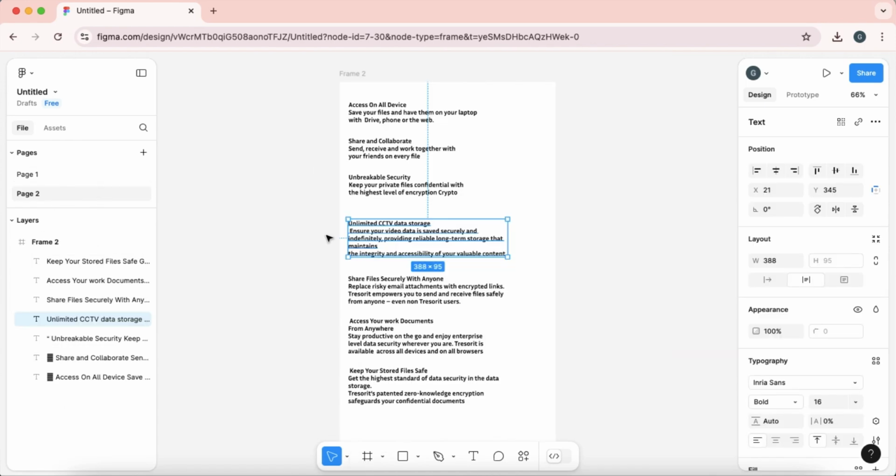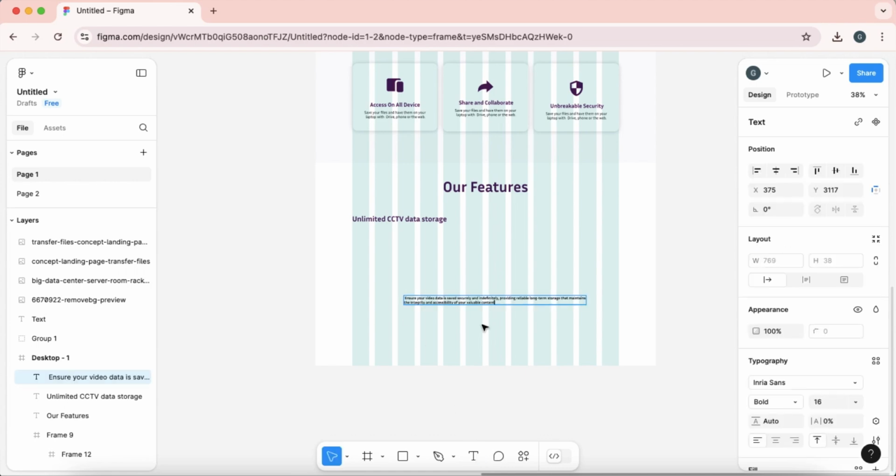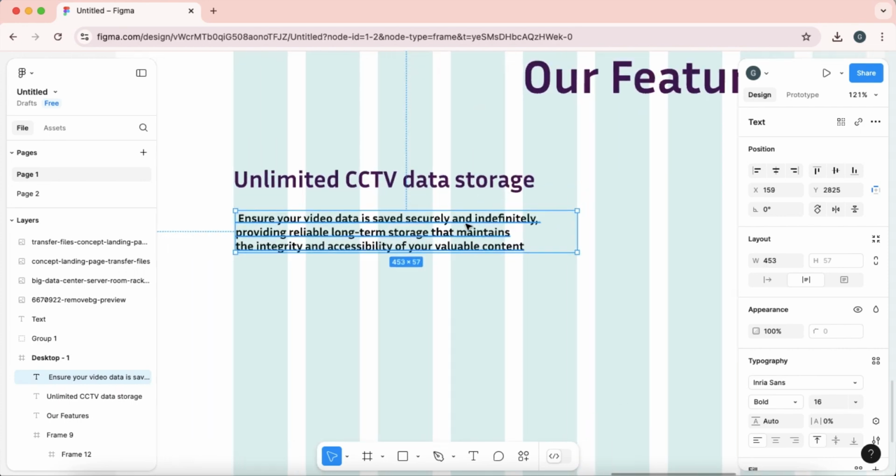And I just go to another page and I copy the rest of the content from there. Just simply Ctrl C and Ctrl V. And I take a new text layer and I will paste it. And I'll increase the font size a bit if it's required.